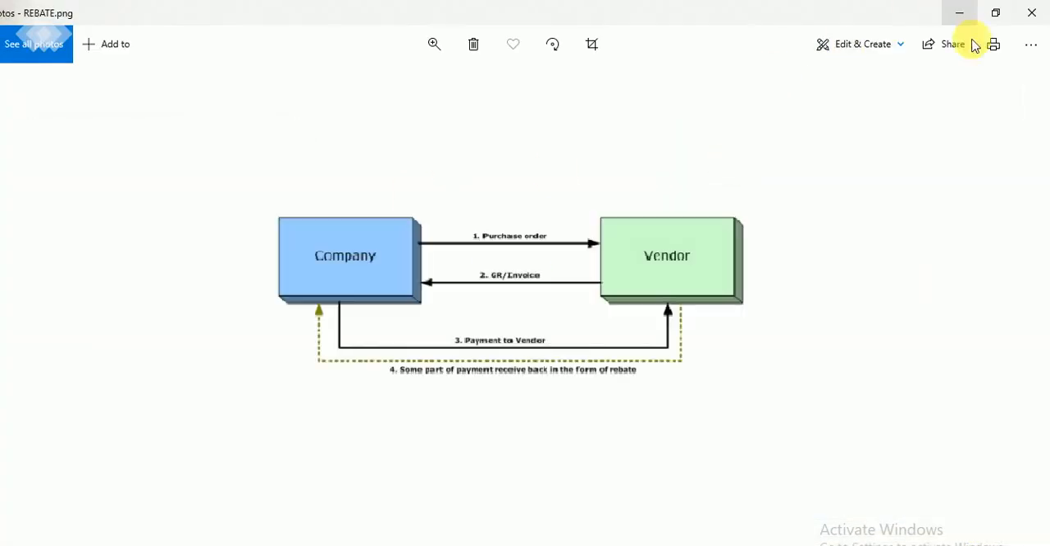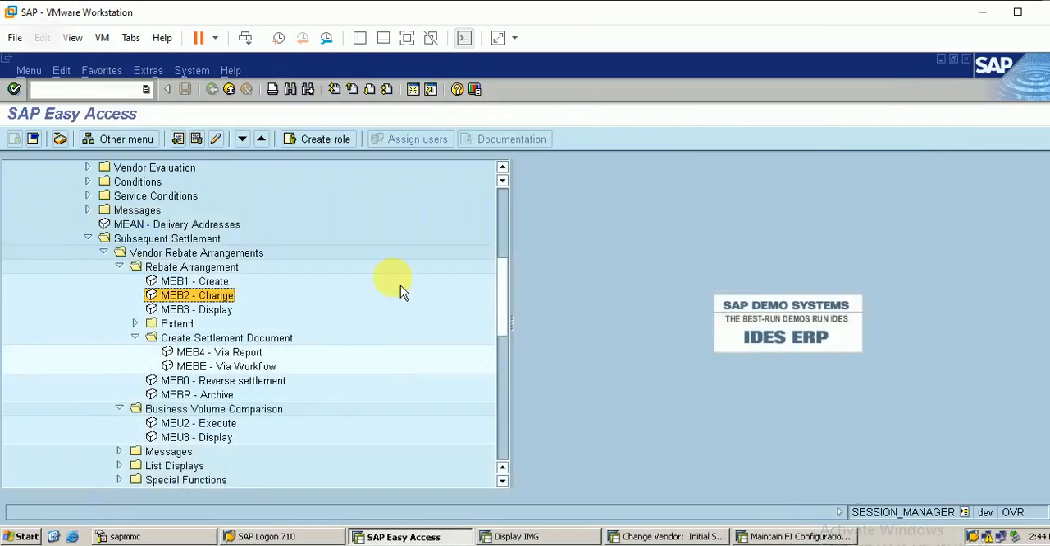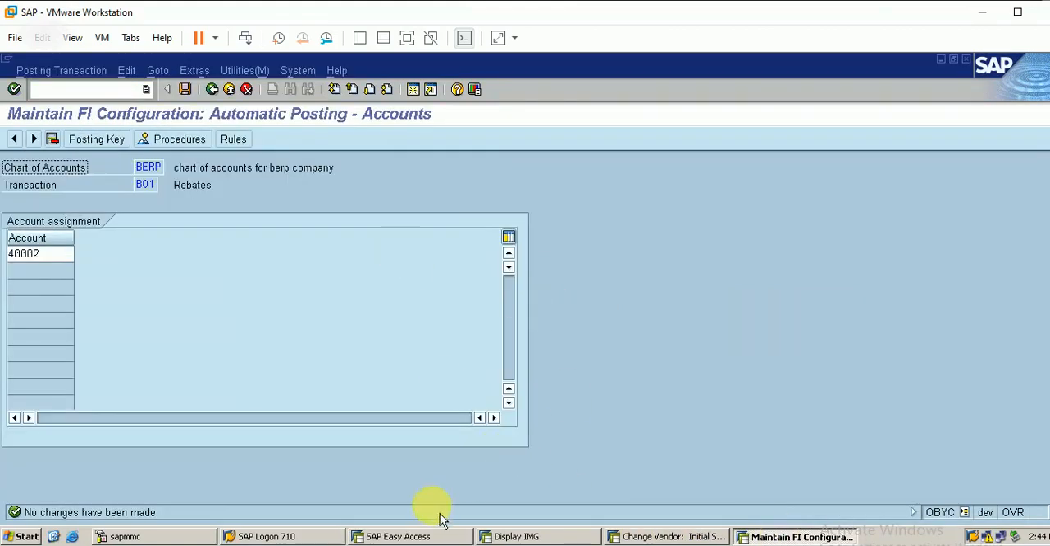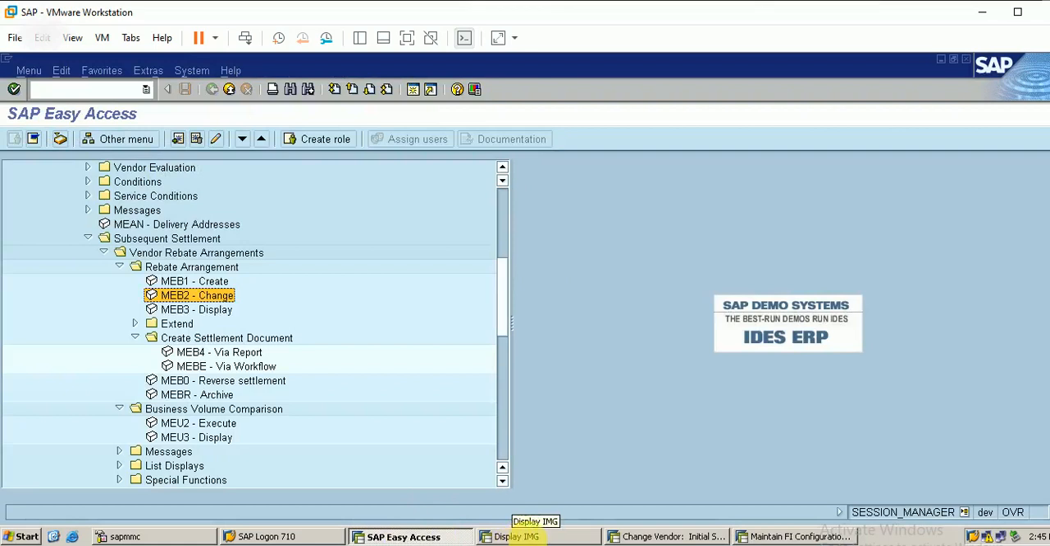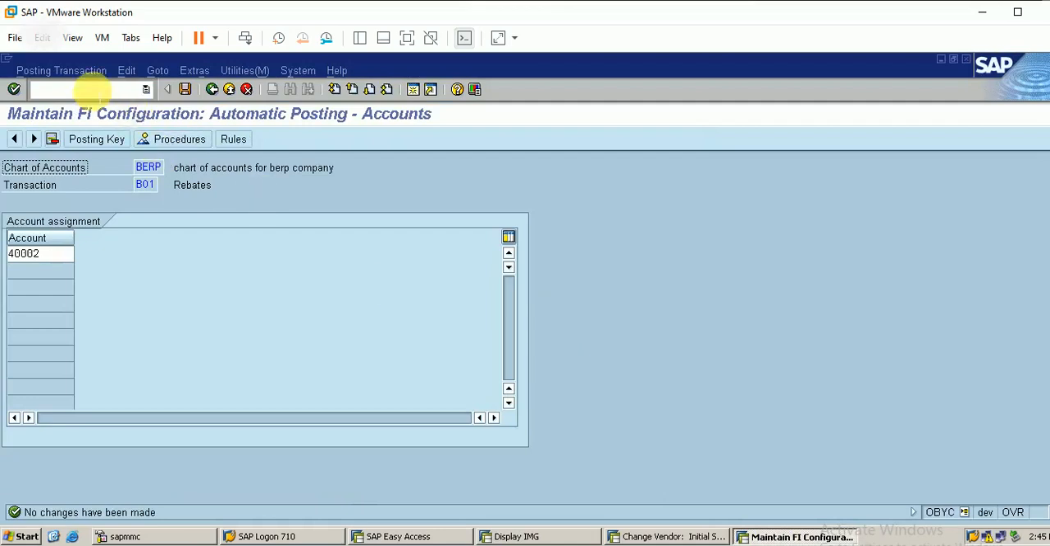That is the purchase order, goods receipt and invoice, and also the payment to the vendor. And then we will move back to the rebate. So I will process in this tab. Let me leave this screen as it is. Let me go into the other screen. Here we will go with the purchase order.